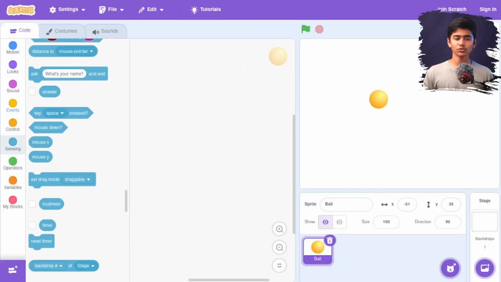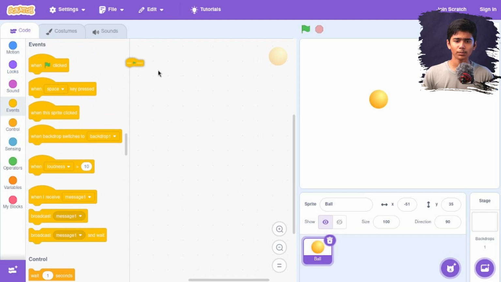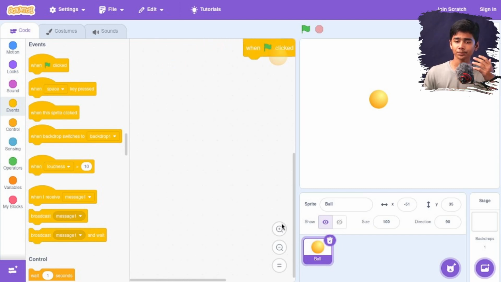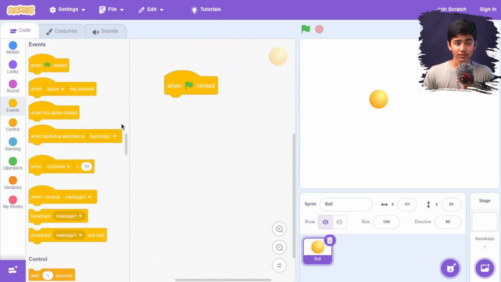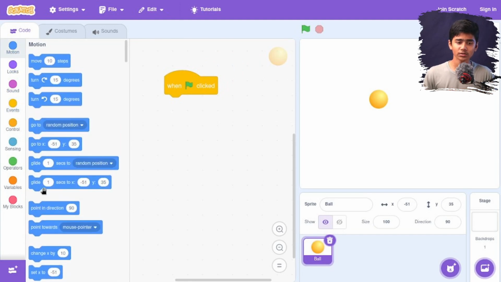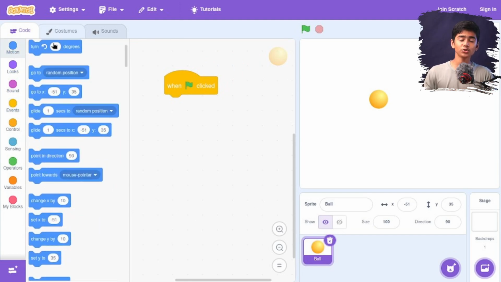After that you can make some code for the ball in here. Okay, so now let's go to events and bring when flag clicked. When flag clicked, I'm going to zoom in for you to see it more clearly. Then point direction. You can go to motion and bring point direction and put it below when flag clicked. Let's see what is going on.